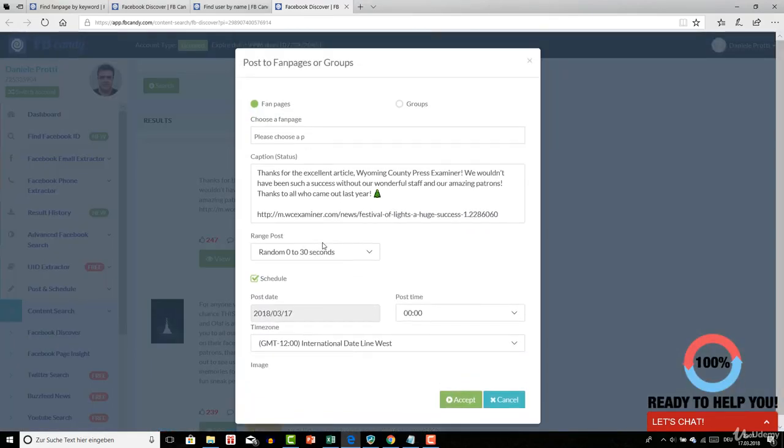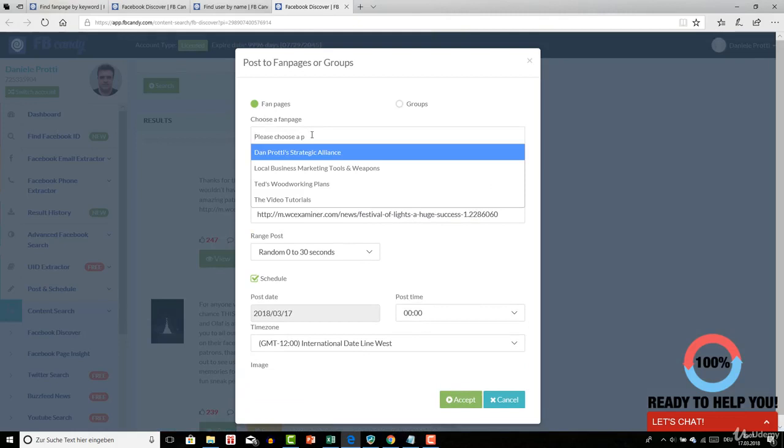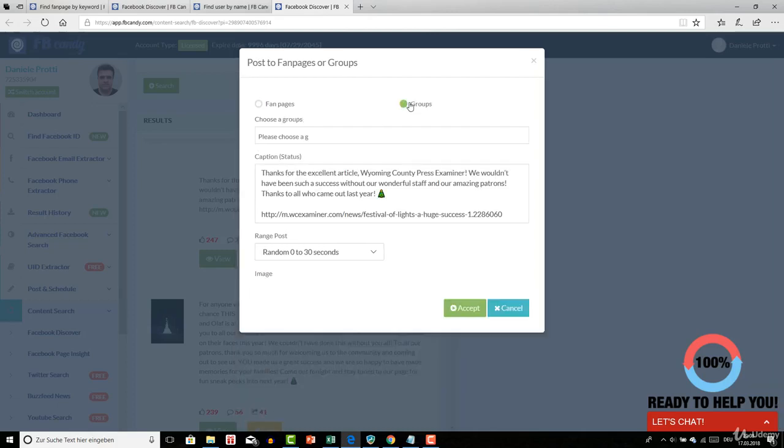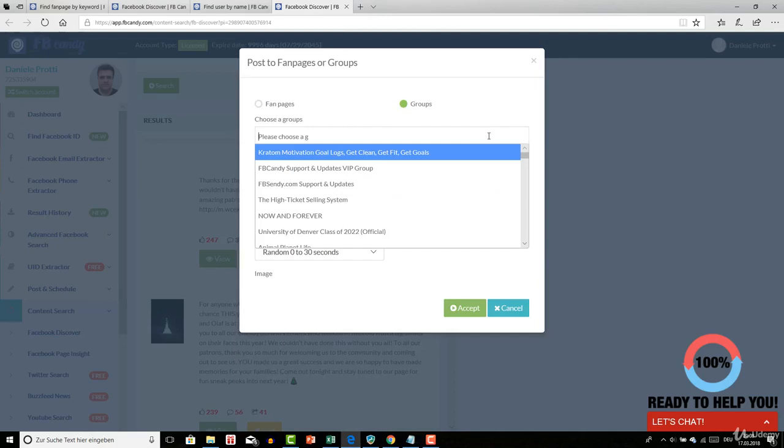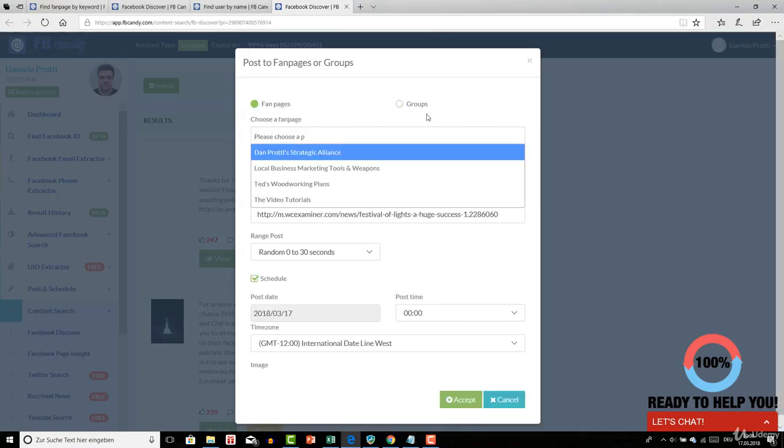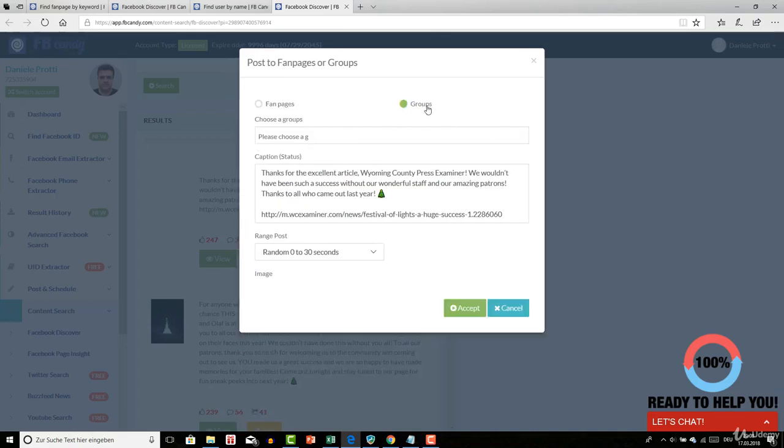I'll click on post, and here you can see that you can decide to post this in one of your fan pages. So I suggest you to have more than one fan page where you can promote a single product or a single niche, or you can select one of the groups. So try to be added to as many groups as possible, especially in your niches. Okay, so fan pages, your own, or groups. And you choose the group.